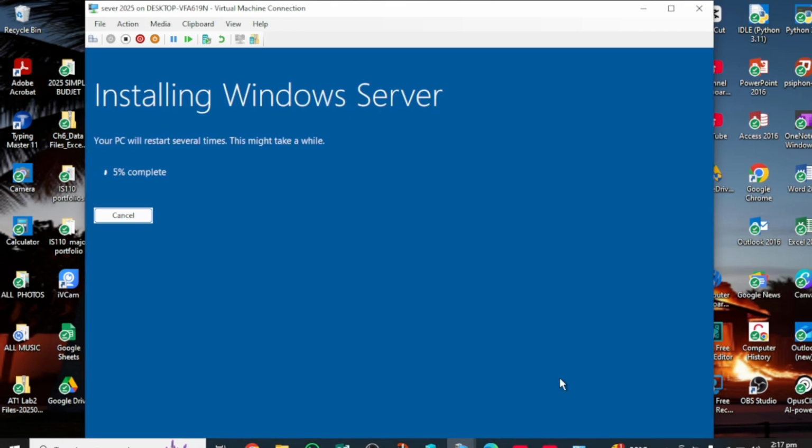Okay, installing Windows 7. Your PC will restart several times. This might take a while. When it reaches 100%, our window is installing Windows 7 now. So let's just relax for some time and wait for the completion of this installation. When it's complete, you are ready to go. You are ready to use the virtual machine. You can do whatsoever on the virtual machine, you can do anything.